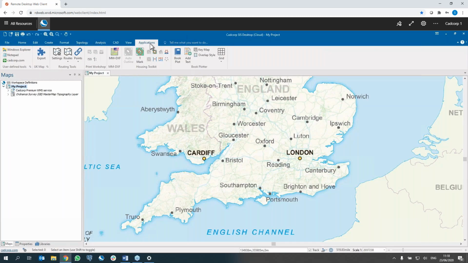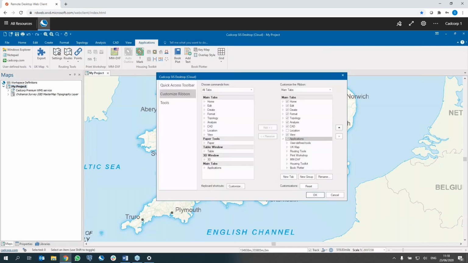As I mentioned previously, each user will be assigned their own login and they'll be able to set their own specific preferences. And this means every user can customize their experience. An example includes customizing the ribbon. So every user can customize the ribbon by turning tabs of functionality on and off depending on their requirements. Or they can create their own tab and group all the functionality that they need into their own custom tab. All of these user-defined settings are stored in their own Cadcorp profile, which will be persistent between your sessions in the cloud.